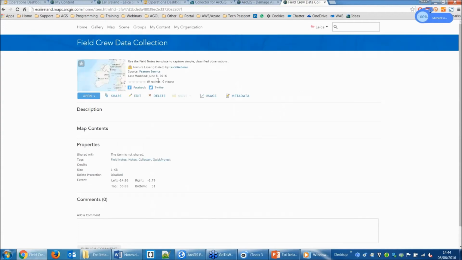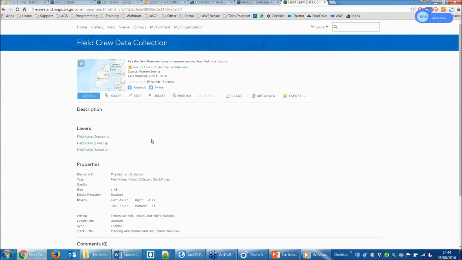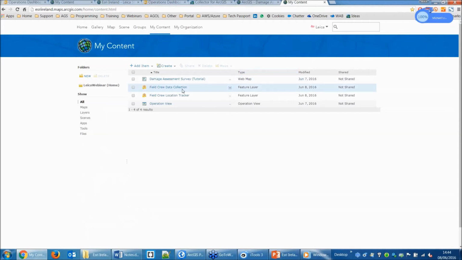What we've done is we've created a layer, and this is stored as a content item within ArcGIS Online. So if I go into my content, I can see those two feature layers that I've created. Now I have other things in here that I've created myself. The operations view was what we looked at earlier when I was adding points via Collector. So that gives you a real-time view of it, and the web map was just something else I was looking at for this webinar. It was the map that we looked at through the trial version of Collector.